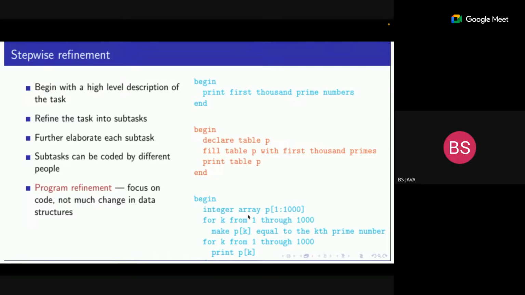We haven't yet given the instruction on how to create this particular table P. See the next one here. Here we have created an array which denotes our table. The size is 1,000 and it's an integer array. Then for this particular subtask, fill table P with the first 1,000 primes, we are running a for loop for k from 1 through 1,000. We are going to make P of k equal to the kth prime number. So we take each of the prime numbers and add it as an element to this integer array.